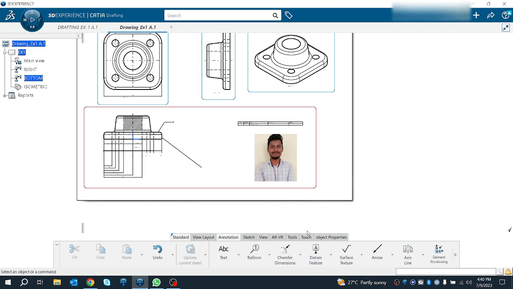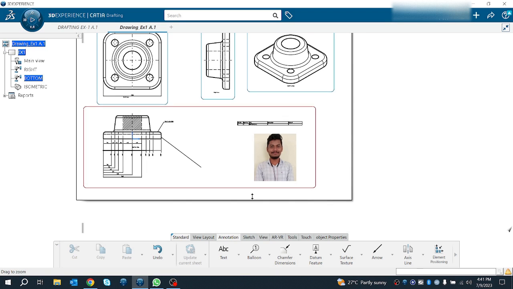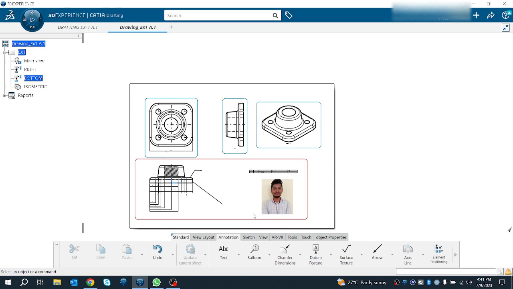Hope you got the concept of the annotation toolbar in the drafting workbench on 3D Experience platform. Thank you.